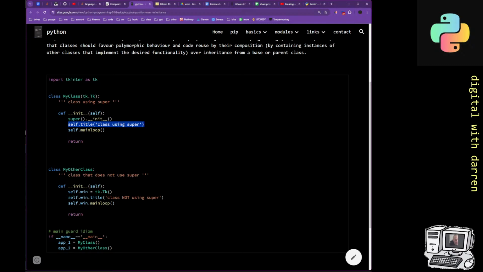And here the difference is that on the one below, you've got self.win.title, like that. So one's got an extra dot in there. One might argue that this is a little bit clearer, and another might argue this is simpler. So it's swings and roundabouts on that.